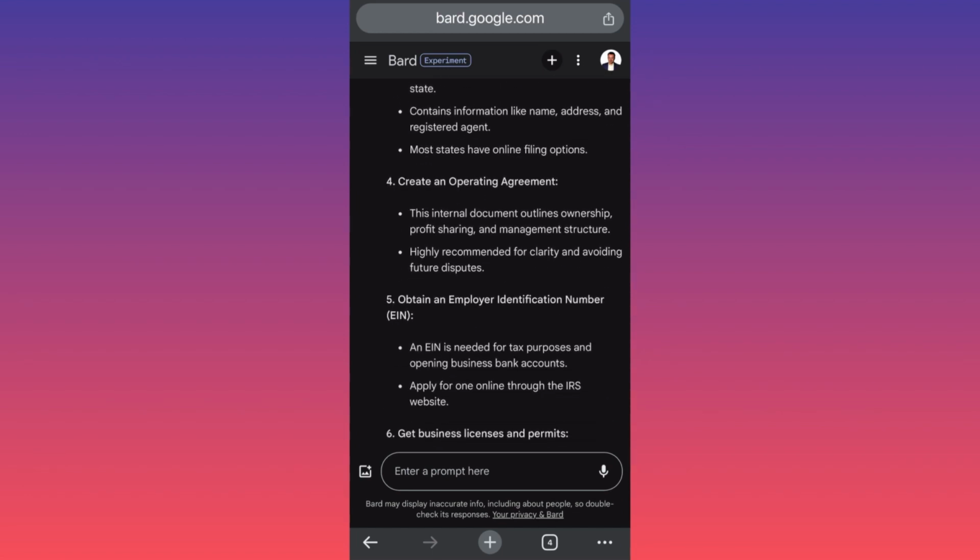This is very important because if you don't create an operating agreement, you are going to have to follow what the state is dictating you. If you have an operating agreement, you can manage your LLC the way you want it to be managed. Okay. This internal document outlines ownership, profit sharing, and management structure. Highly recommended for clarity and avoiding future disputes. Like I said, you want to run the company by your own rules and vision. If you don't have an operating agreement, well, then you have to run by the state level, which might not be the most efficient one.